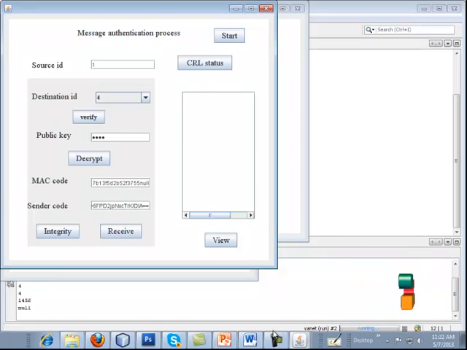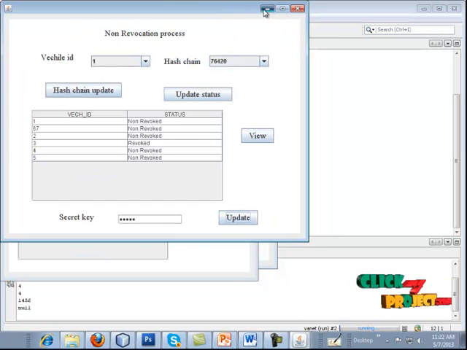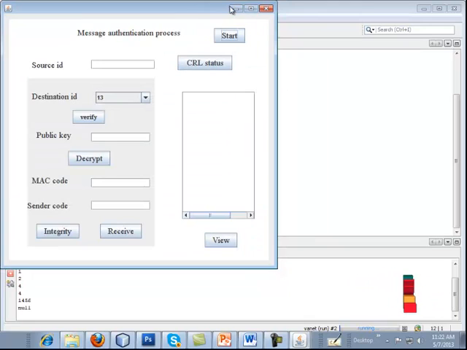Then once it's viewed, we have to check whether the data has been received or not. By viewing that, integrity and security can be verified in the communication between the vehicles.